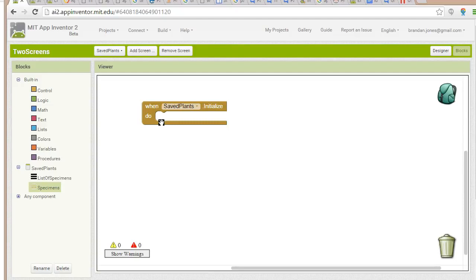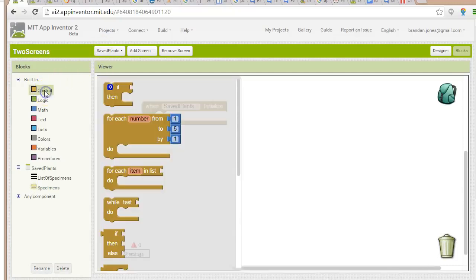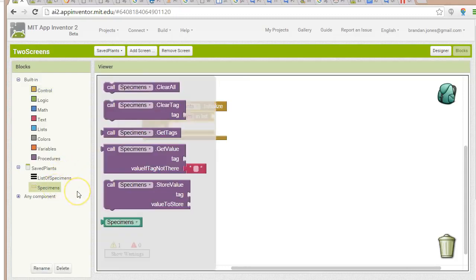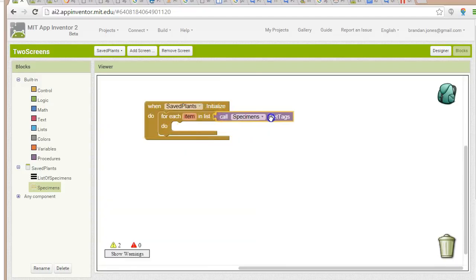Do you remember what iterate means? Iterate means perform the same action on a collection of items. So to iterate, we're going to need to go to Control, and we can say for each item in list. Okay? Now, what are we iterating over? Well, remember those unique names that we stored into the database? Those are called tags. And we can get all of the tags by saying call specimen.getTags, just like so.